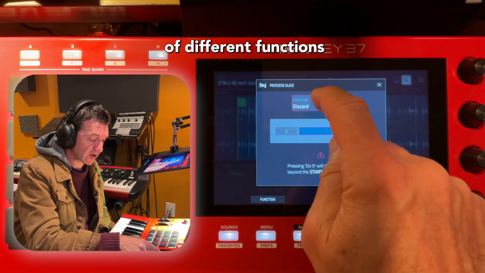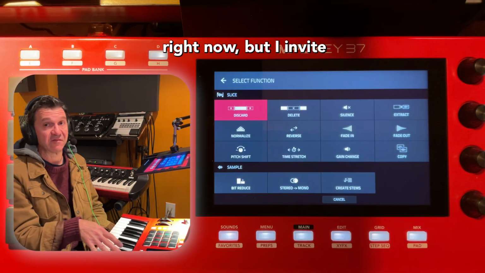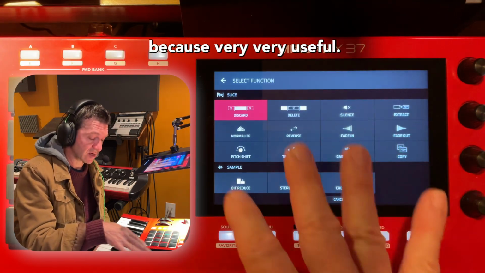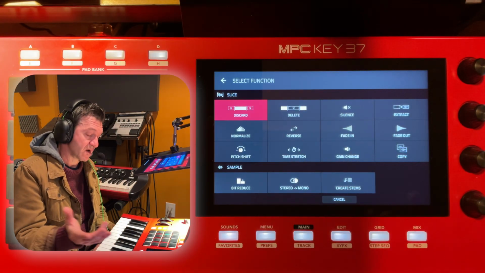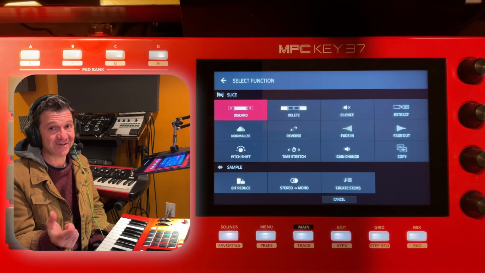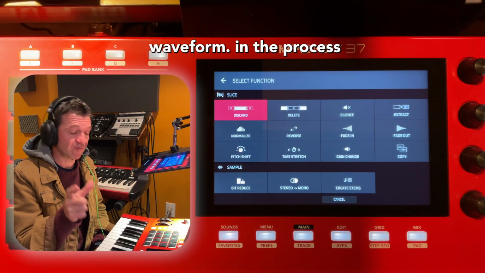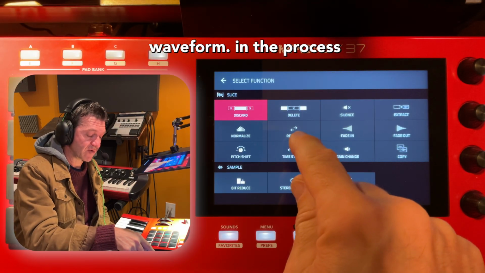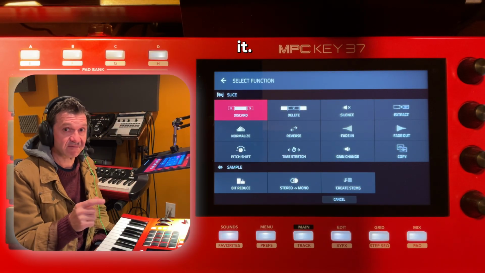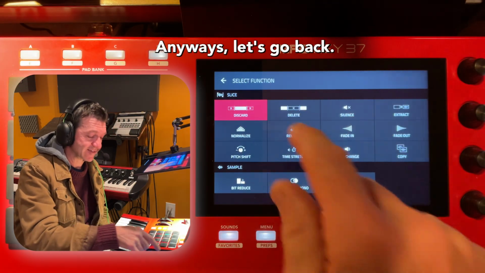There's a whole bunch of different functions in the processing. I won't go over them right now, but I invite you to check them out because they're very, very useful. Oh, actually, right here, you can reverse. Okay, so I take back what I said before. You can process a sample waveform in the process function and reverse it, so you don't have to do that just in the audio. Anyways, let's go back.